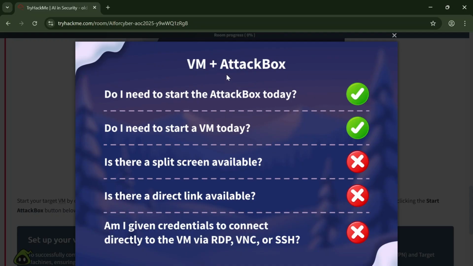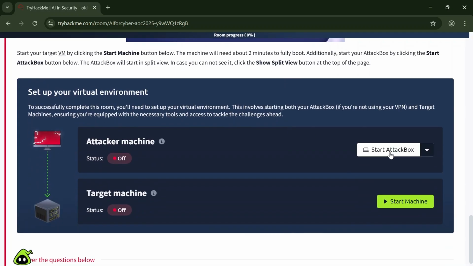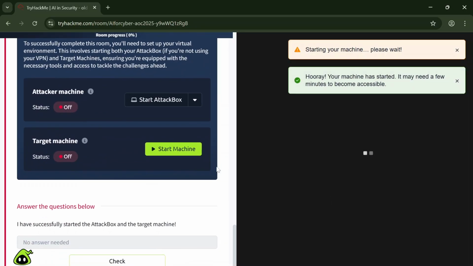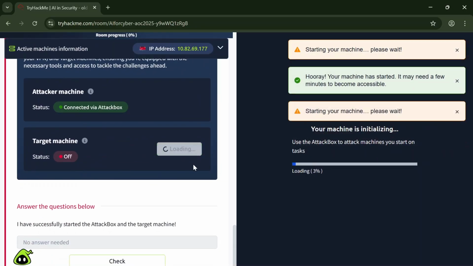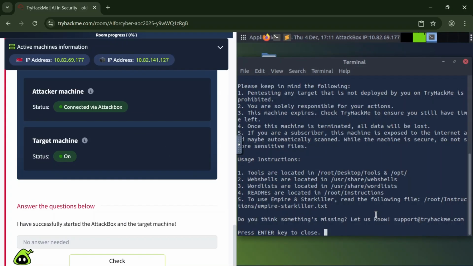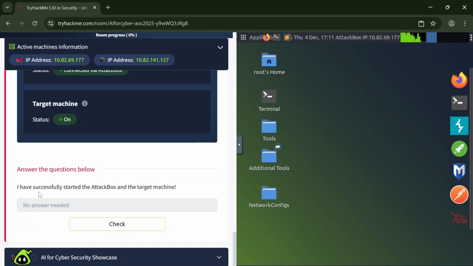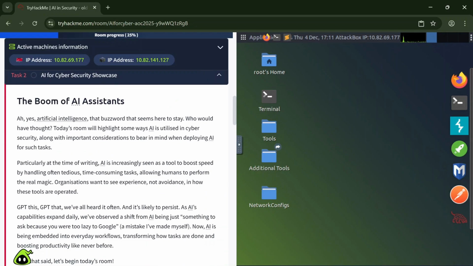We're going to be using the attack box today because we'll probably be using the attack box to attack the virtual machine box. Alright, without further ado, I'll start the attack box, and as well, I'm going to start the machine here. Alright, it takes a couple of minutes. Attack box is ready, and I believe our target machine is also ready. So I have successfully started the attack box and the target machine. Now let's go to the main tasks of the day.